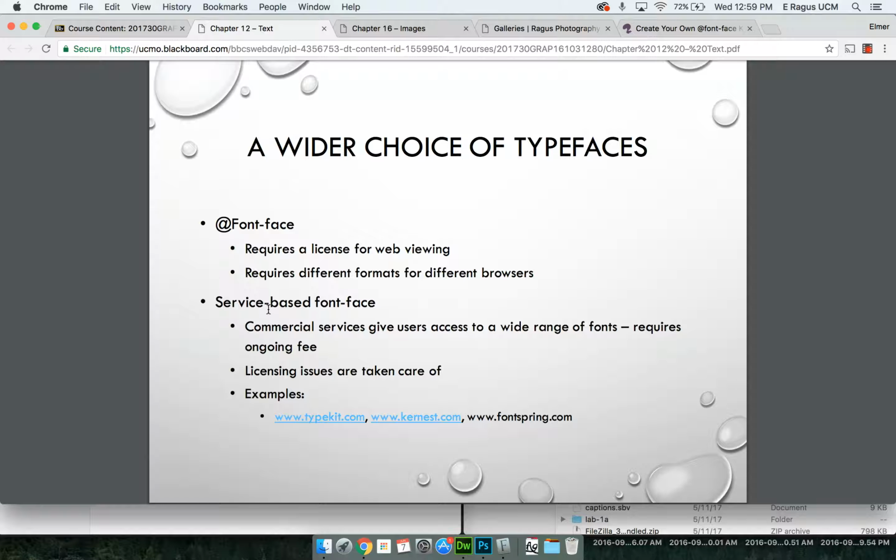If you want to use a particular font, you could purchase an individual license for that font. But if you find yourself having to do that a lot, because this is what you do for a living, for example, then you might be better off using a service-based font face. I listed a couple of examples here: typekit.com, Curtis.com, and fontspring.com. These commercial services give users access to a wide range of fonts. You don't have to worry about individual licensing. They will take care of that for you.